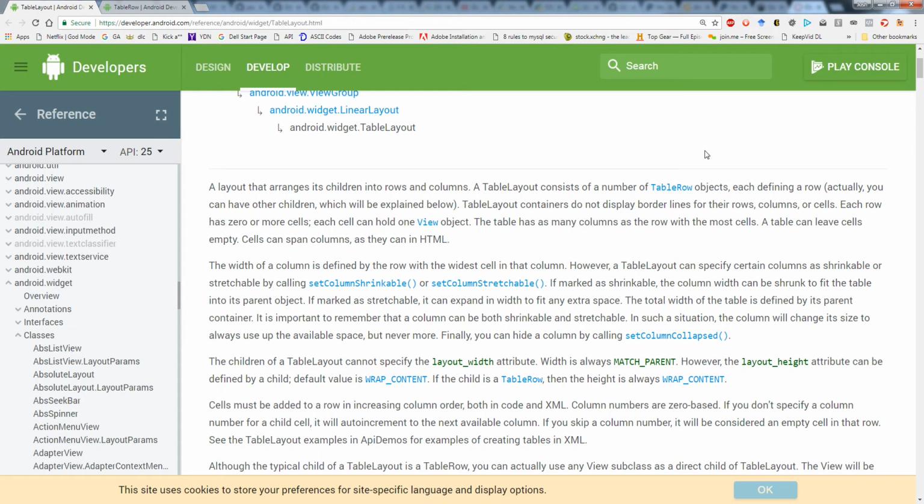Okay, each table row is kind of like a sub layout, kind of like if you think about how we nested linear layouts inside of linear layouts previously, each of those rows is going to define the elements of the table itself, of that row.